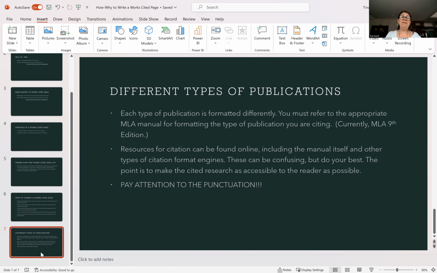Okay. So it's a kind of tedious work, but you want to make sure that you pay attention to it no matter what format you're using. Okay. All right. So let's go ahead and take a look at a sample page. I'm going to stop sharing this and then share a Microsoft Word document.